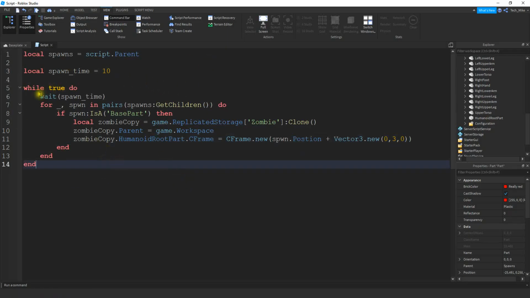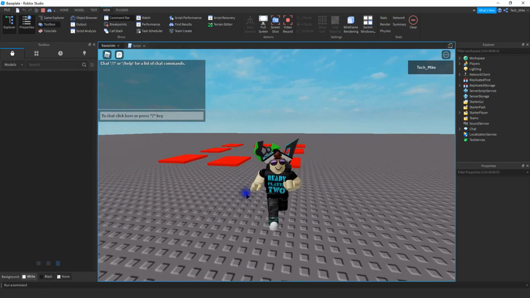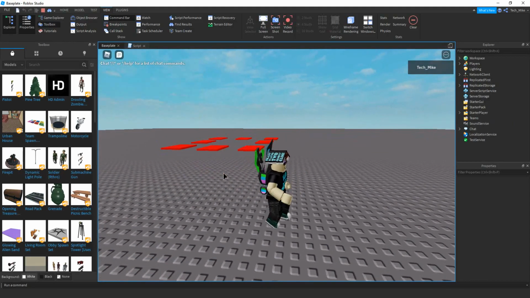So we have a loop. It's going to wait for whatever value we set for it, and then it's going to loop through all the different parts inside of our folder here and spawn a zombie on top of each part. Alright, so let's go and run the game and make sure this part is working. Okay, so we're going to wait our 10 seconds and then see if the zombies spawn on top of the parts.